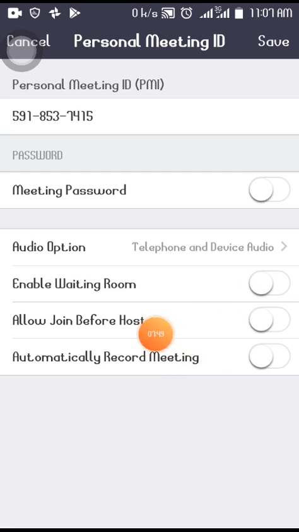Then this one, allow join before host. This means that you want your participant to be in your meeting room before you. If you enable it, that's what will happen. But it's not ideal. You should be the first person in the meeting room so that others will come and join you.